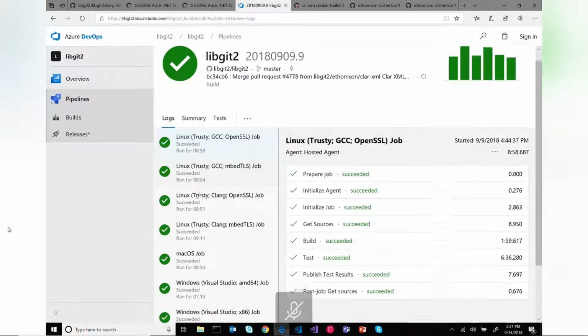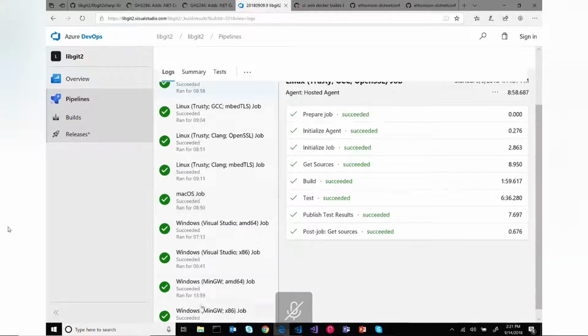So we're very excited to have that, and you can see that we have a number of builds on a number of different architectures: Linux, macOS, Windows, with different compilers and different library options.